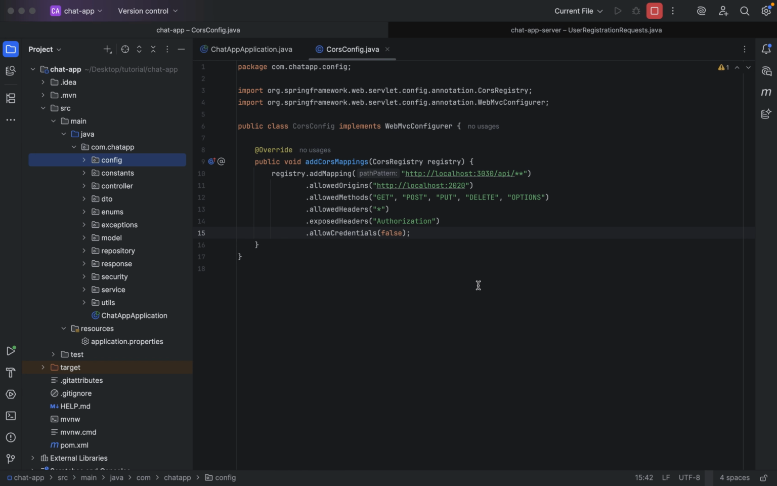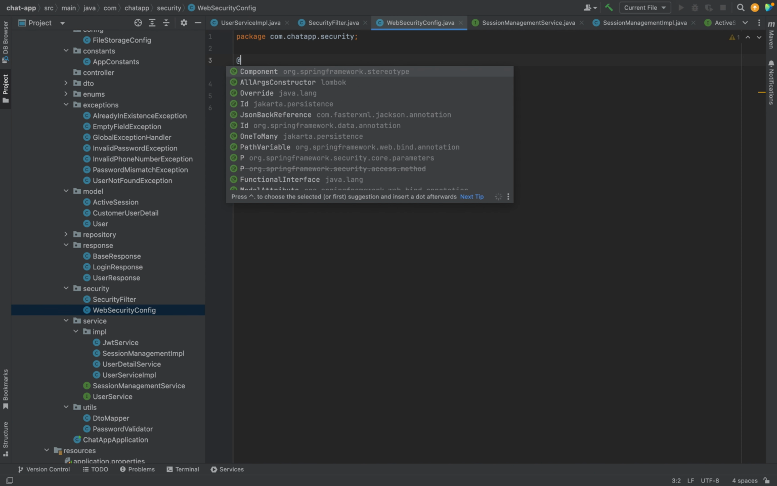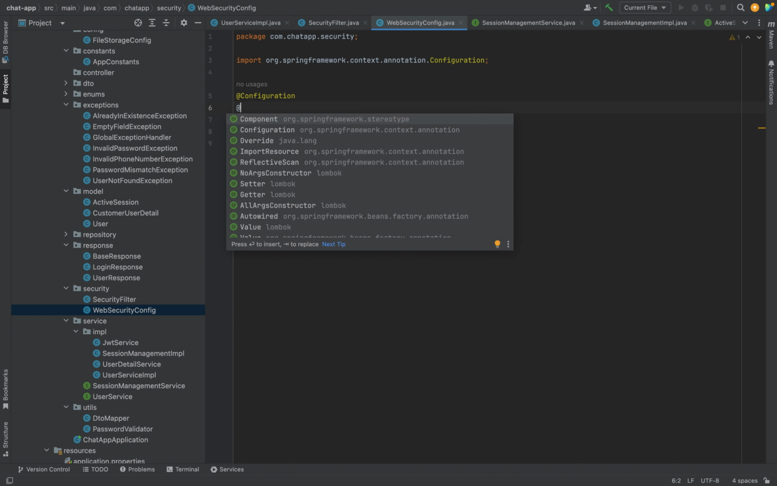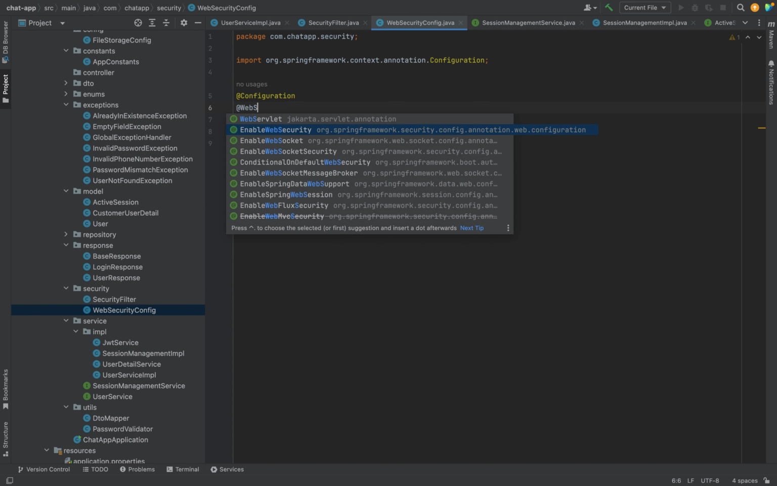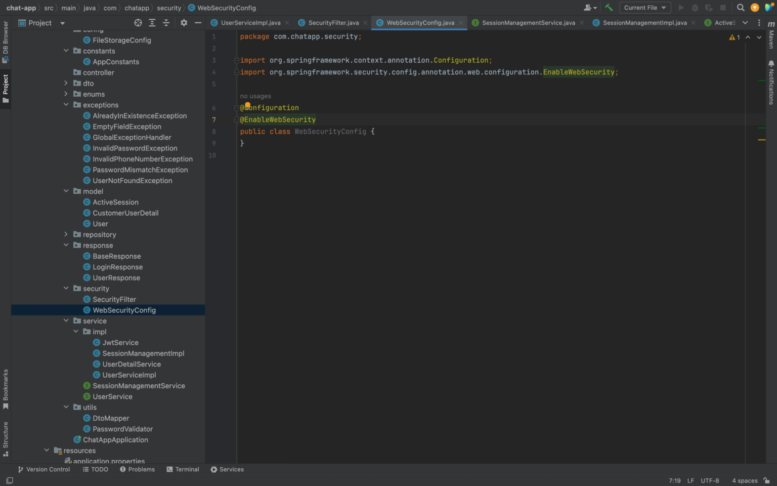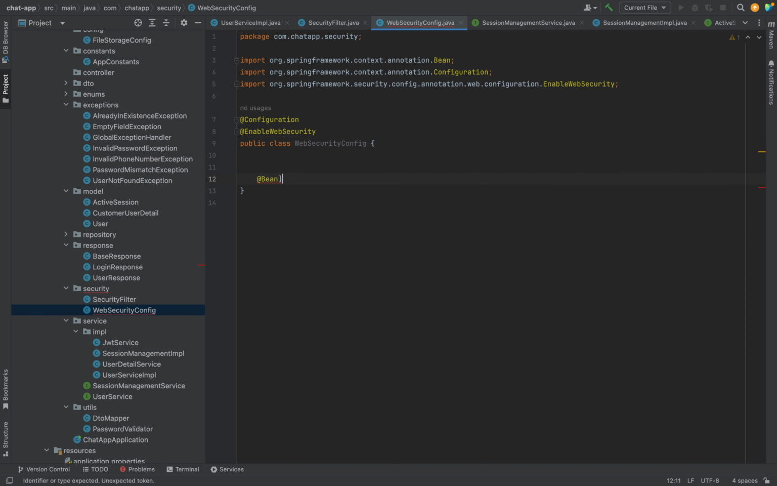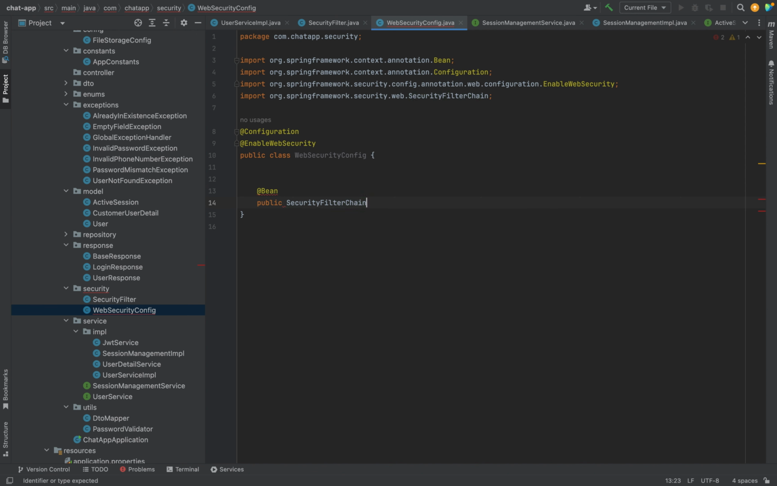So now let's go implement our web security config. We are going to annotate this with @Configuration, and then with @EnableWebSecurity. So I think that's what we need. Now we are going to create this bean. So @Bean public SecurityFilterChain.